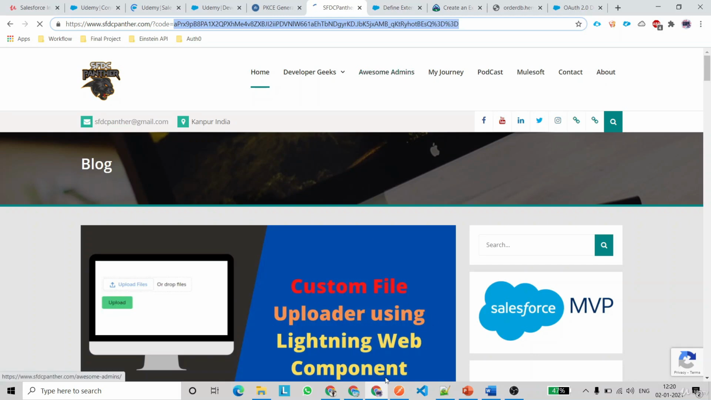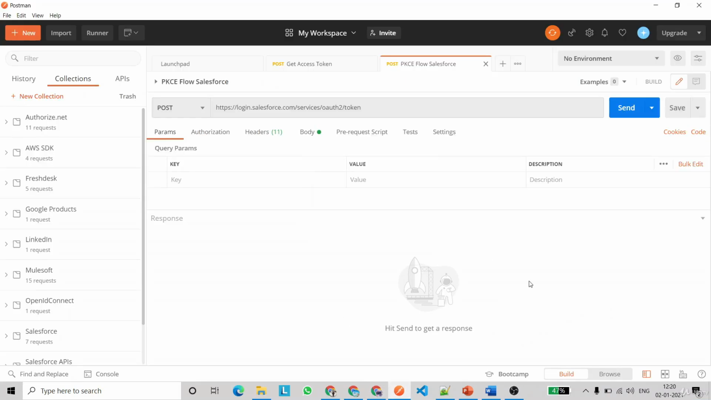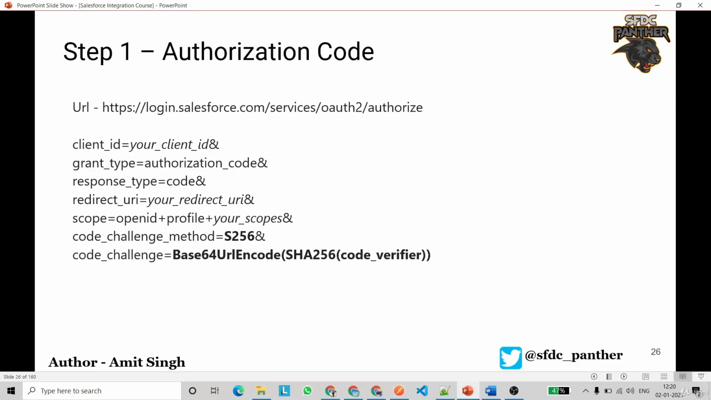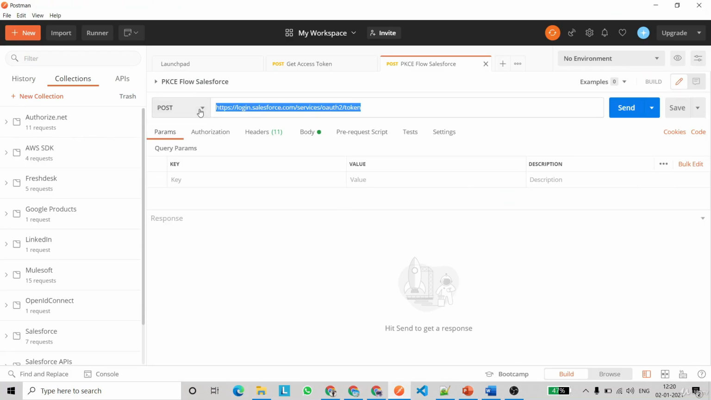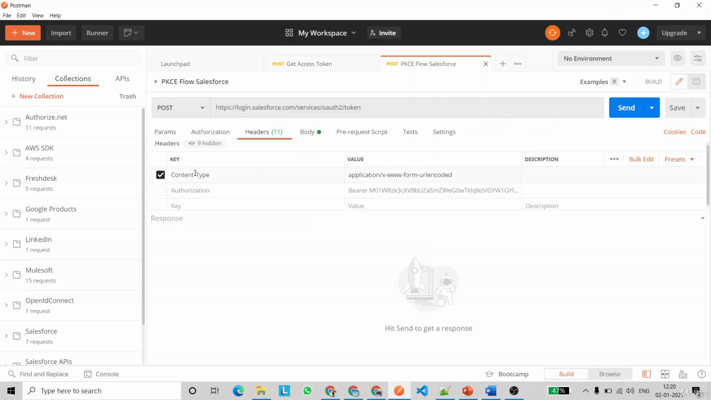Now what we need to do is quickly go to our Postman. Under Postman, we need to follow the second step, which is step 2. We need to use this URL to hit and get the access token. So we'll be using this as the URL. Method will be POST. Content type will be application/x-www-form-urlencoded. I have used the same method. Under the header, I have used content type, which is application/x-www-form-urlencoded.